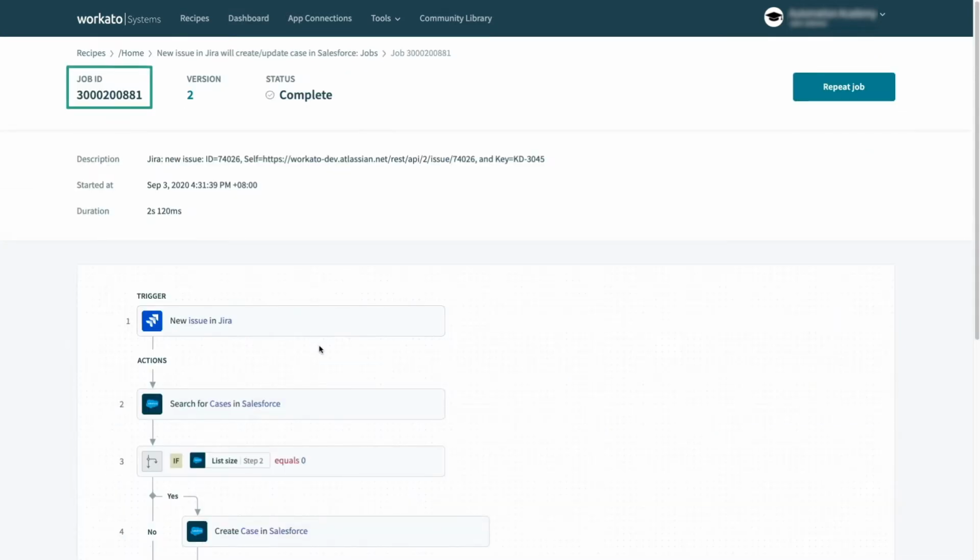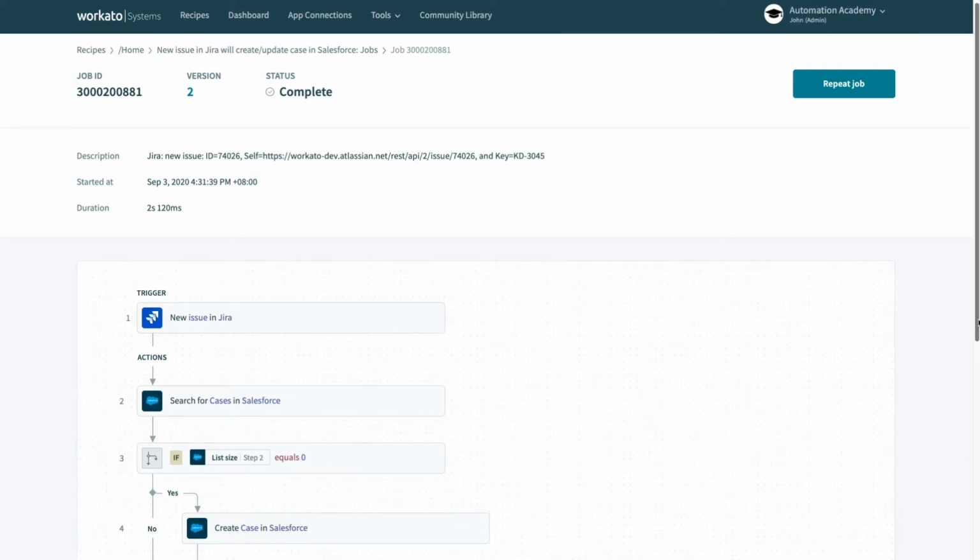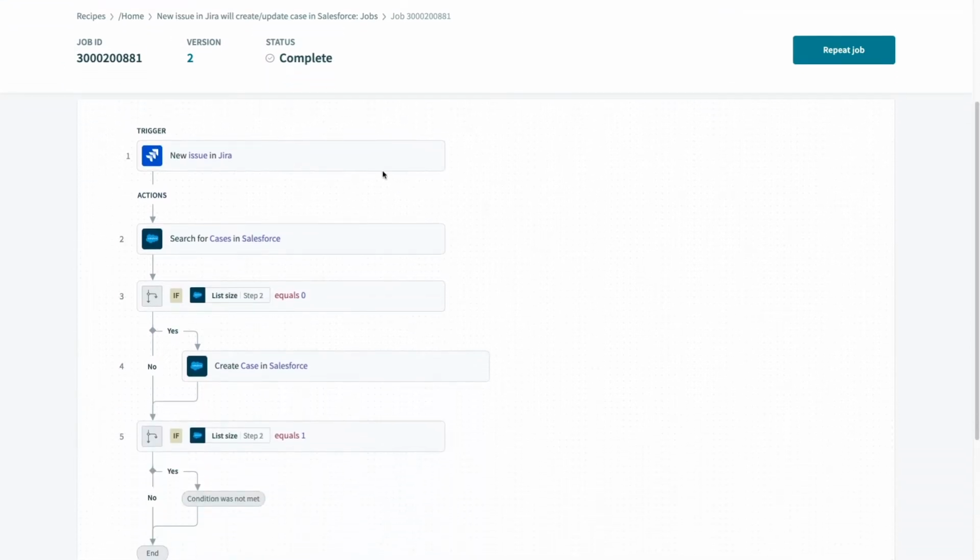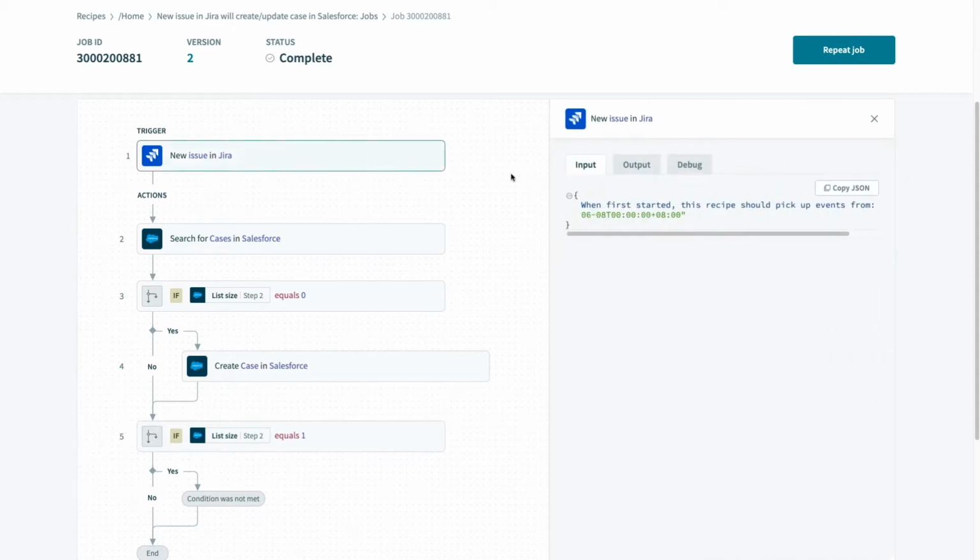Information such as job ID, recipe version, status, and the date and time processed can be found here. You can also view complete details of the execution flow, which includes the data inputs and output from every step. The job report will only retain data for a limited duration corresponding to your account's data retention policy.